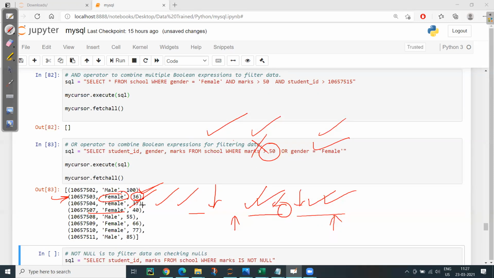Right? So here 37 is failing, but one of the conditions is getting true here, which is gender equal to female. So it is returning. All right. So here we have a male, but the score is greater than 50. So it is returning. Right. One of the conditions is getting true. So I'm able to see all those results.